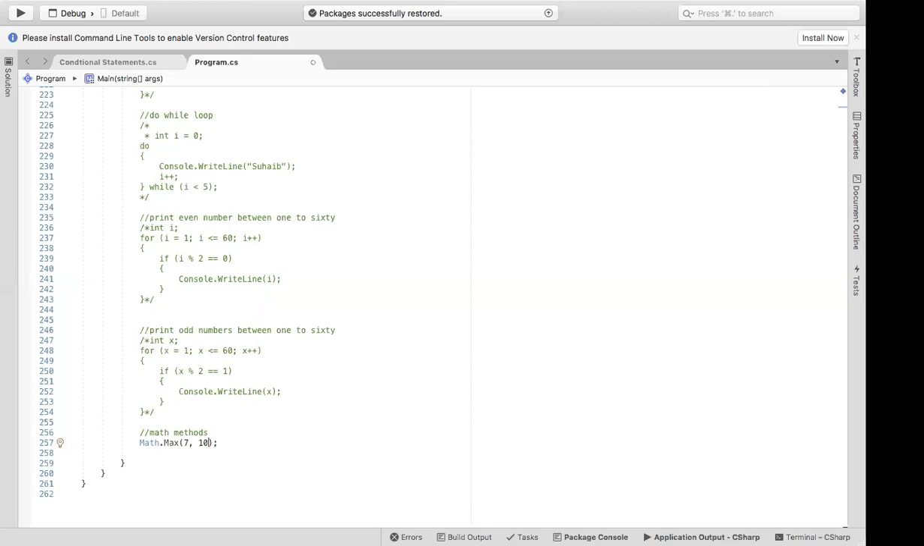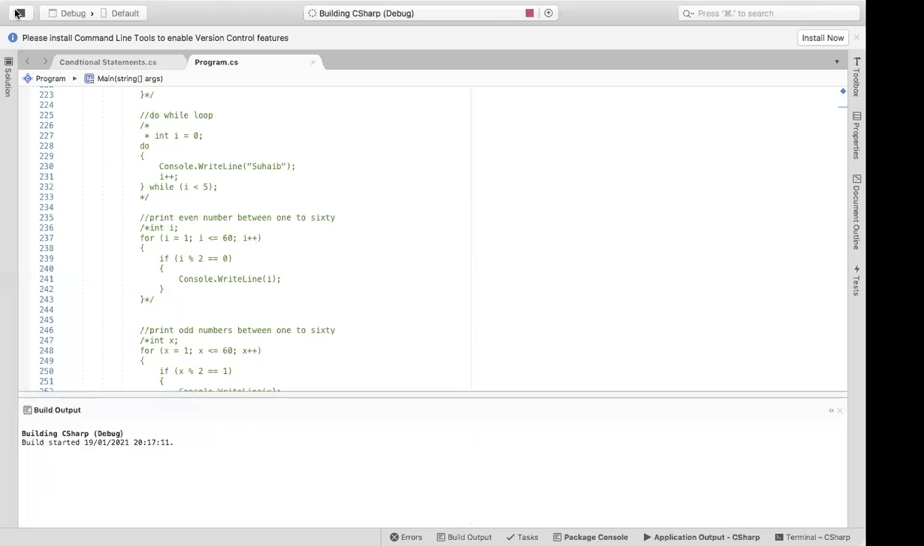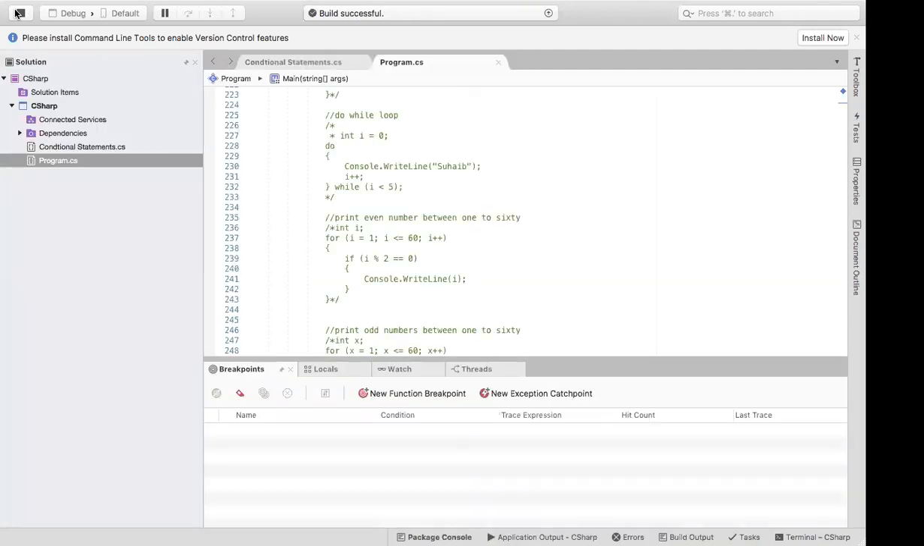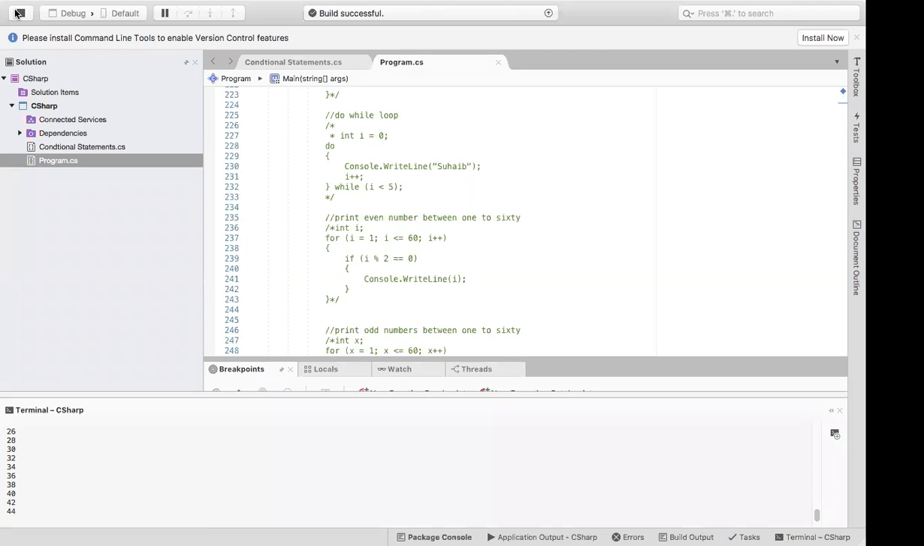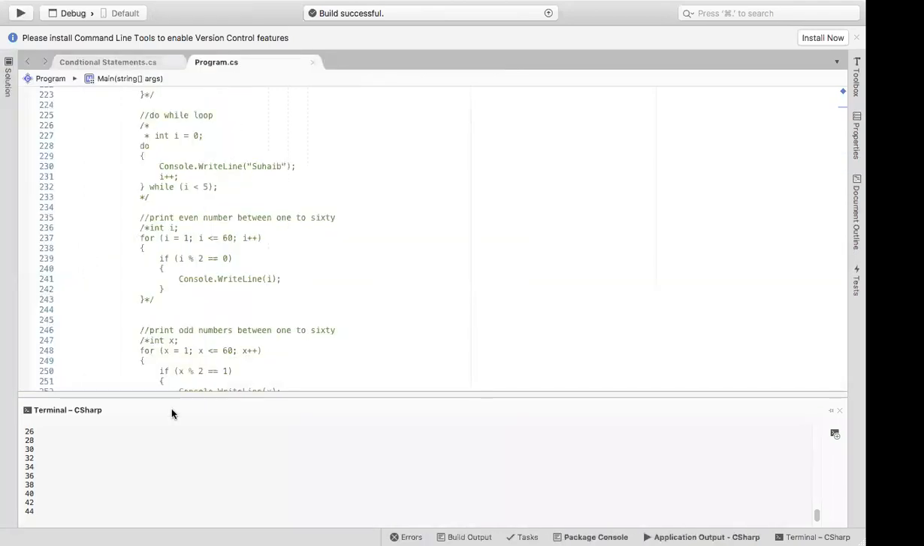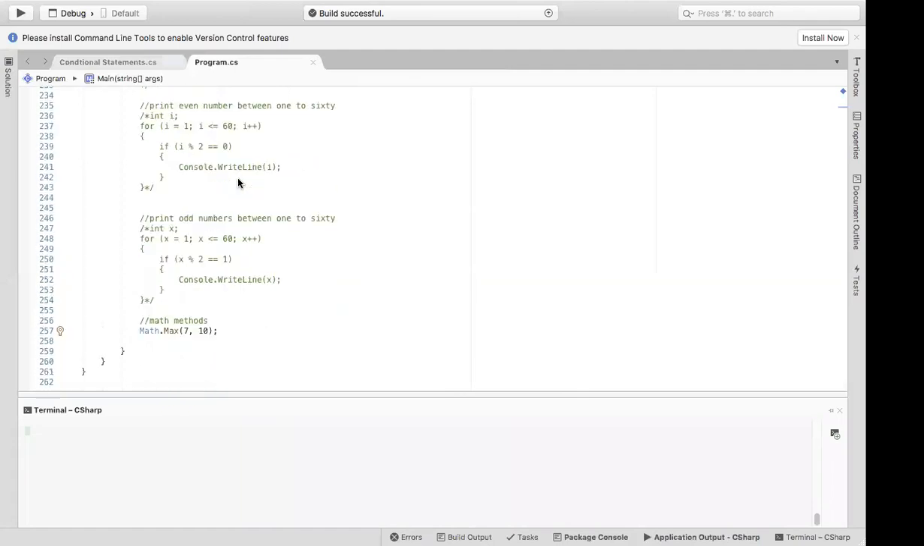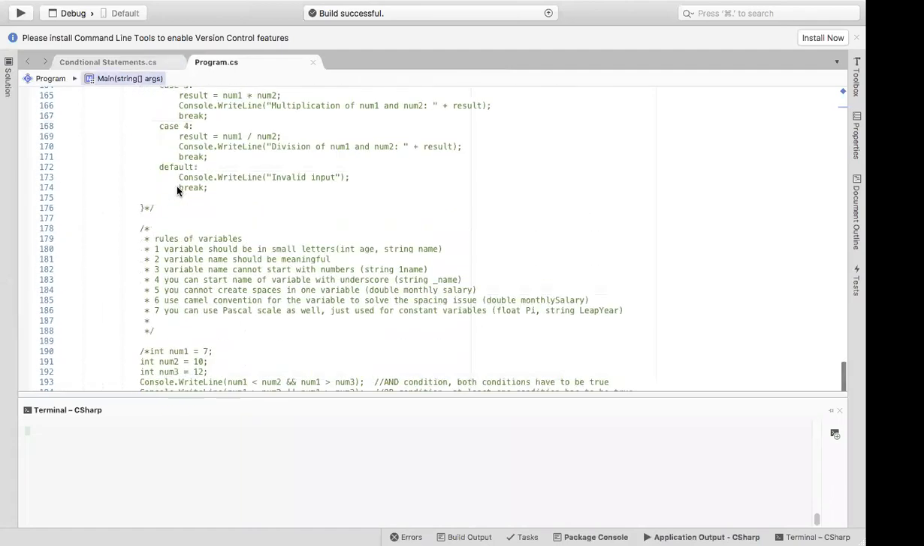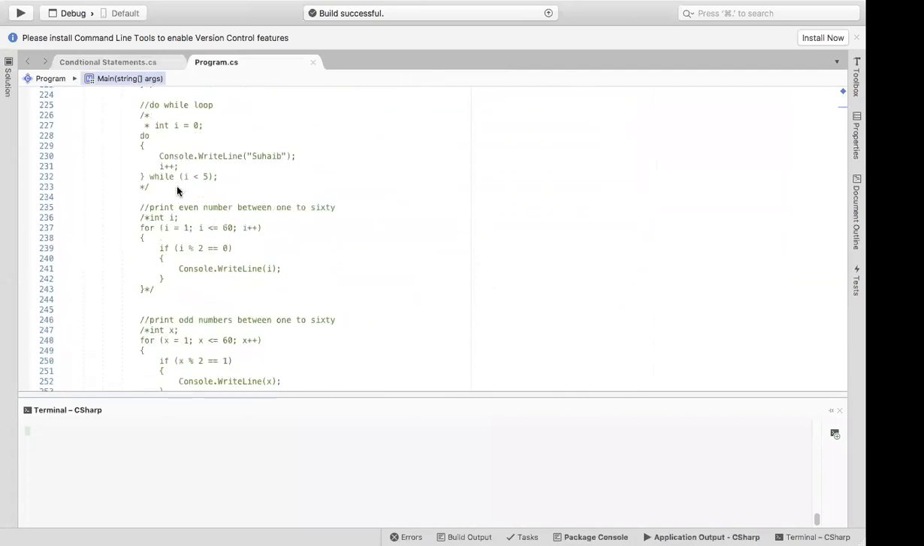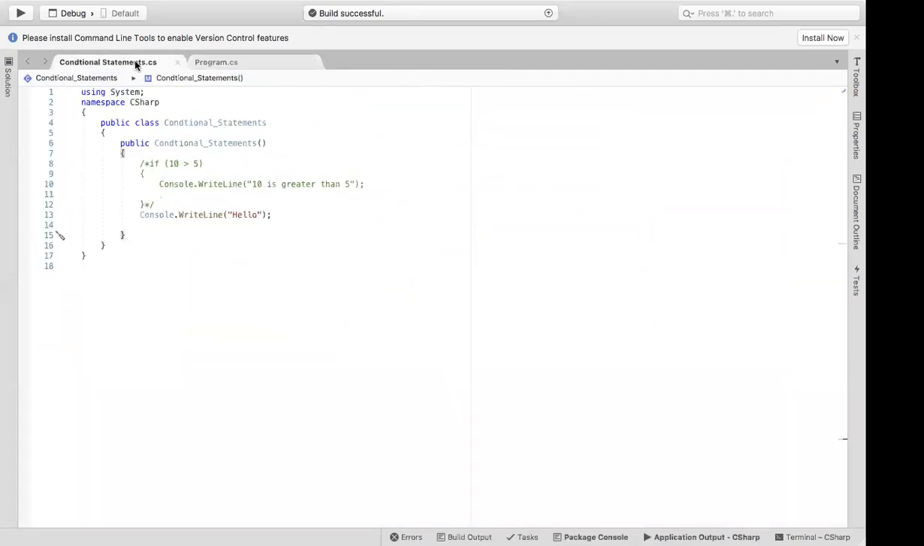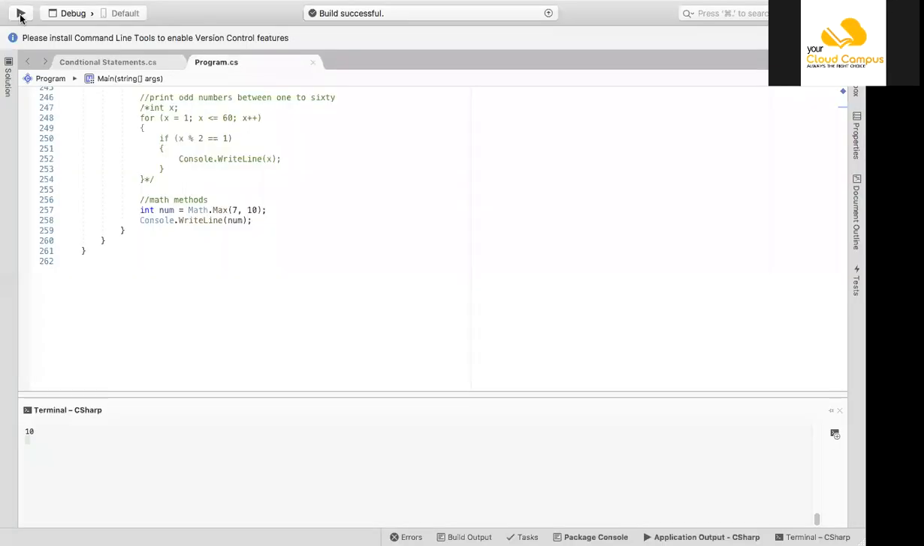Now, Math.max will return the maximum value of these two. So now run the program. It will return the greater value, the maximum value. I think this is like the previous output. I think you didn't comment the previous code. No, I did.